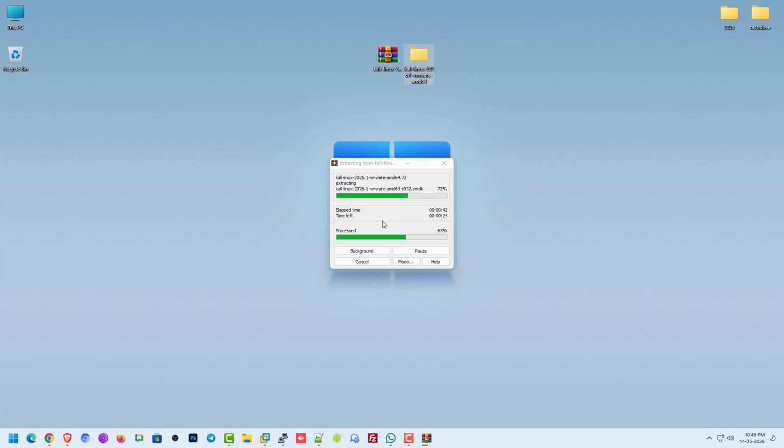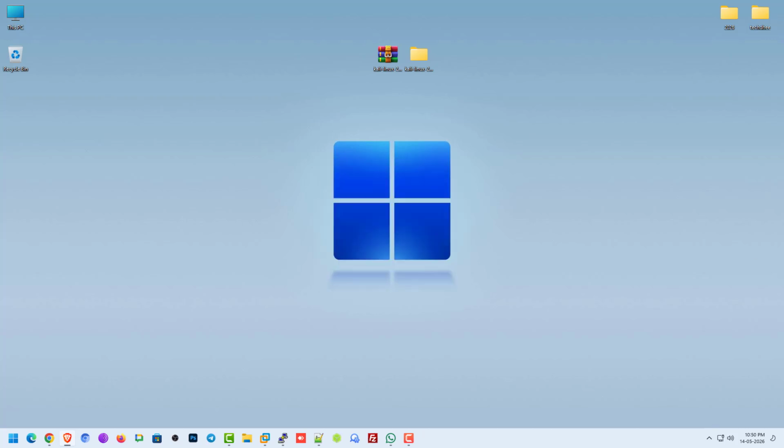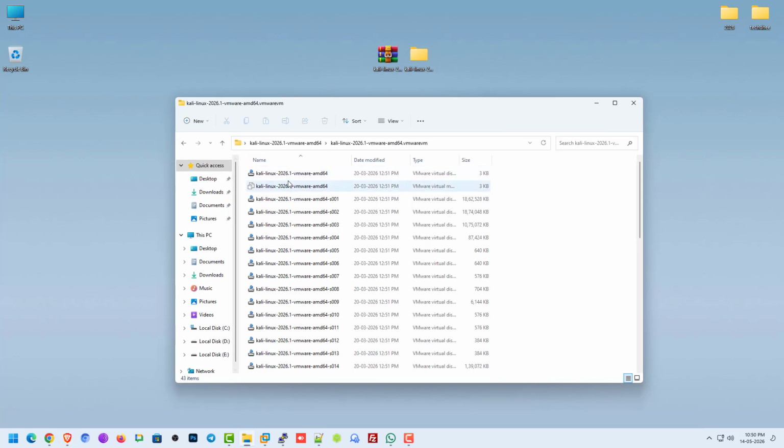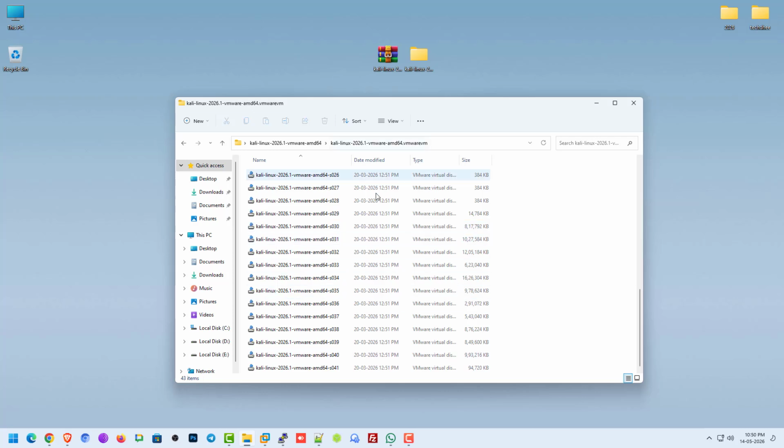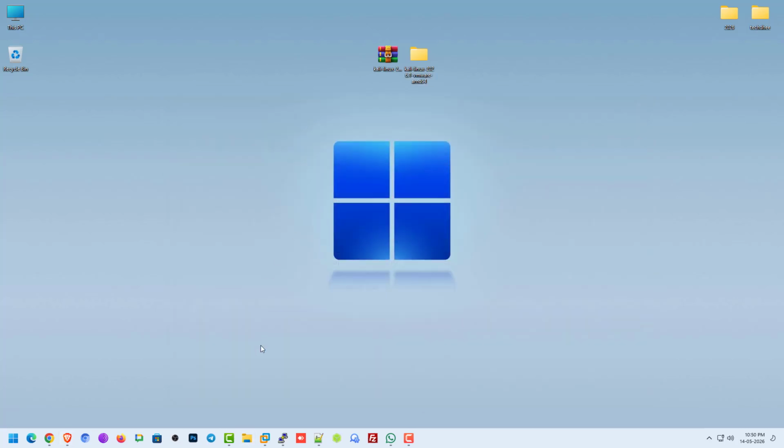Meanwhile, you can see I am using VMware Workstation Pro. You can use normal VMware applications as well. The process is the same for both applications. So here you can see my Kali Linux 2026.1 VMware virtual machine is extracted. Here you can see the Kali Linux 2026.1 virtual machine files.